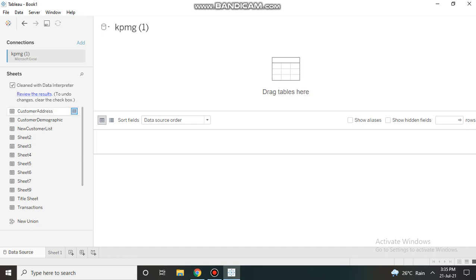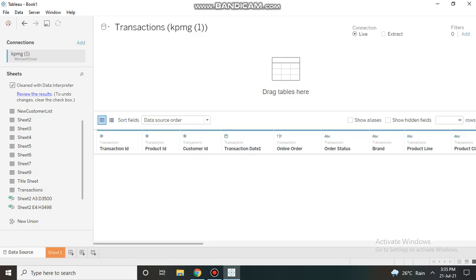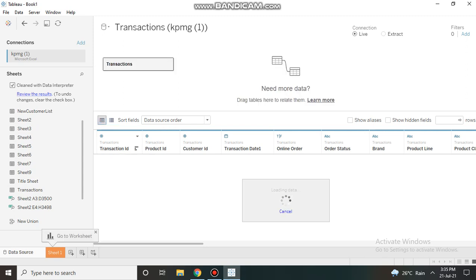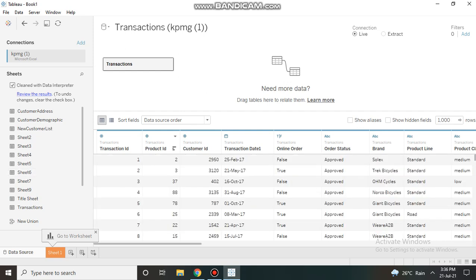Now we are going to blend our data. First of all, I am taking the transactions and bringing them here. Our transaction sheet has come, and you can see that down here all the data will be showing very soon. It's loading. Now you can see the product ID, transaction ID, customer ID, all the data we have downloaded. We are going to blend this transaction with the customer demographic.